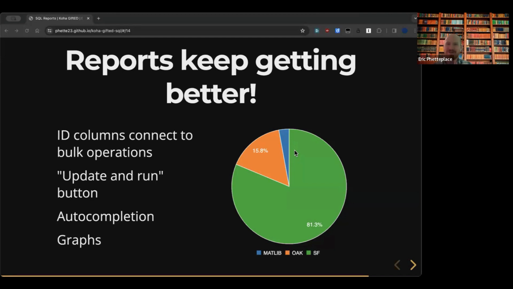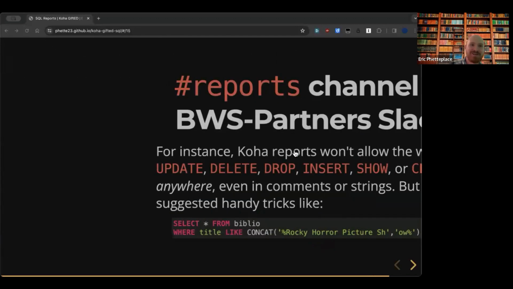And then also on the super fancy side is the ability to just make a graph right out of a report's results. If you have numeric data, you can turn it into a pie chart or a time series chart really easily. And so those are all excellent features, and they just keep showing up with every release, and it's a great time to be writing reports in Koha for sure.